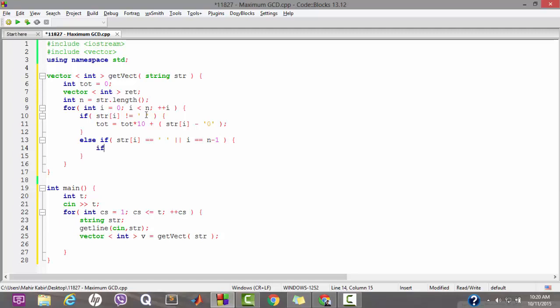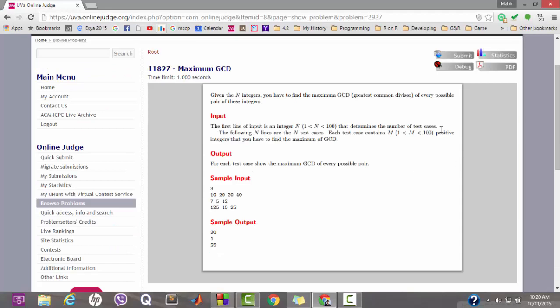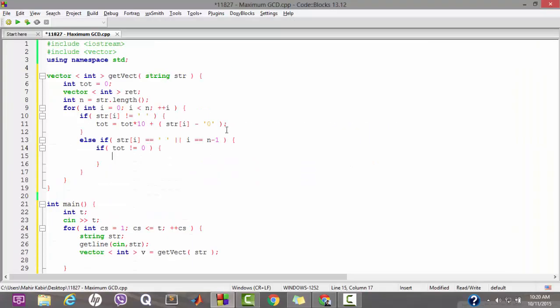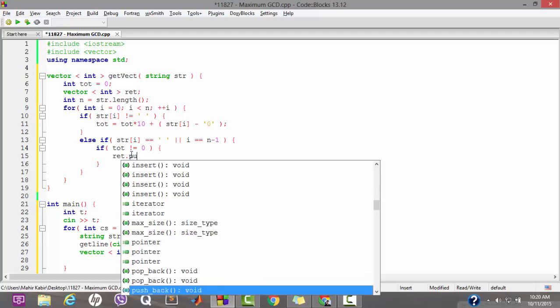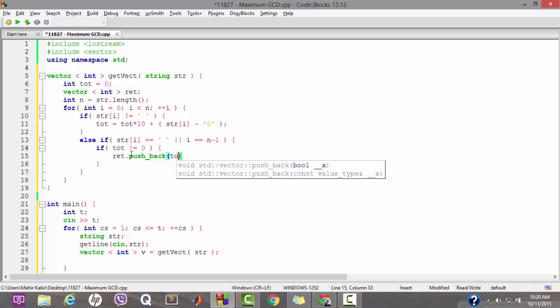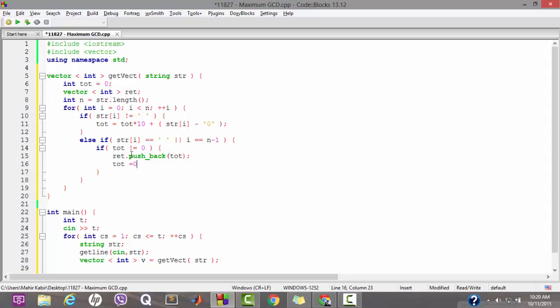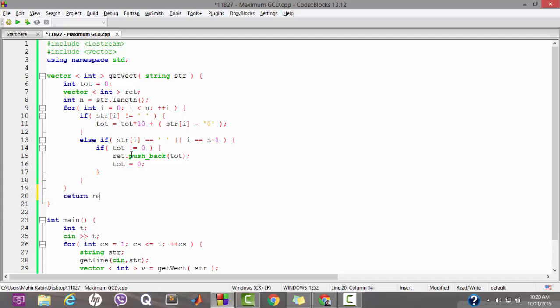Okay, so if the value of tot is not equal to 0, since the integers will be positive, so if there are multiple spaces, we will also handle that case. If there are multiple spaces, we won't be adding 0 to our vector. So if the value of tot is not equal to 0, then we will add it to our vector red, and we will make tot equal to 0. Then we will return the vector.